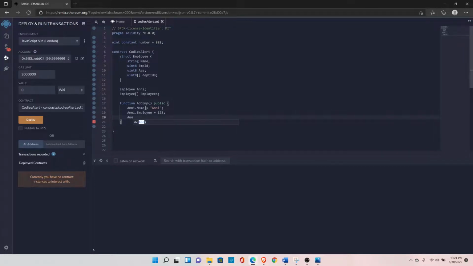Then do Anni dot age. I can set it to 29. And then do department IDs. So I can do Anni dot departmentIDs. And since this is an array, we can use push. And let's say department 123. And that's pretty much it. It's not the employee here, but the employee ID. All right. So that's how you can add the values inside the struct.